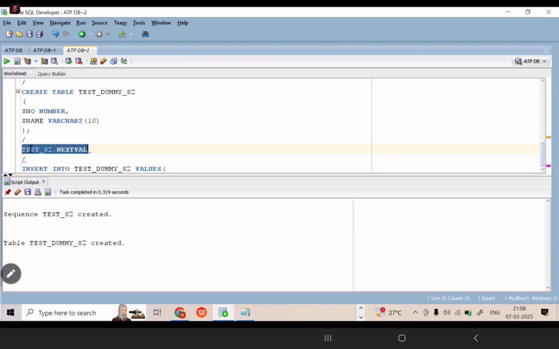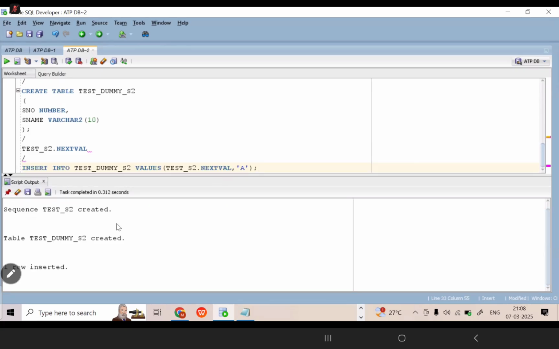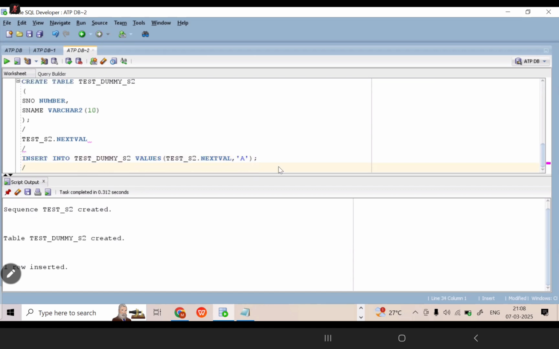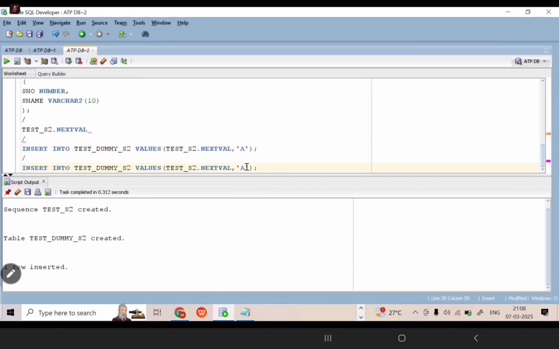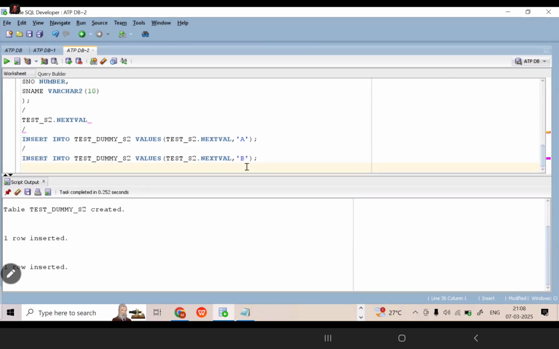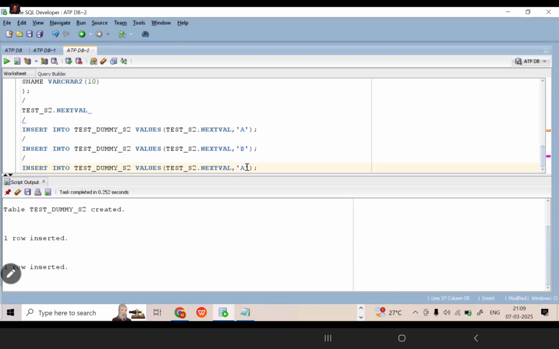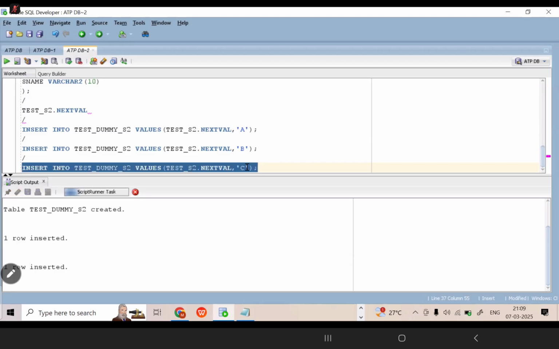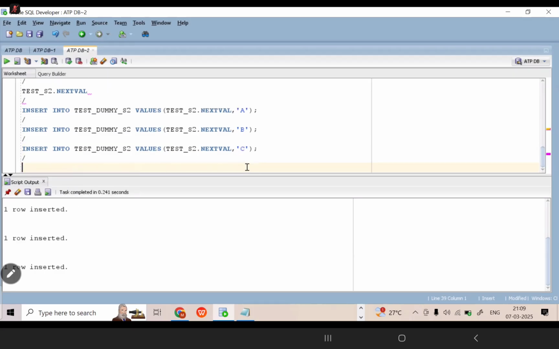Just take this value and pass it here, comma. I don't want to give any value manually here, correct or not? The student names you can give manually, no problem. Now run this query. One row is inserted. Now I am going to insert the second row also. I can change just the names. B. Perfectly, it's working. Next one I am going to give as C. Next one as D.